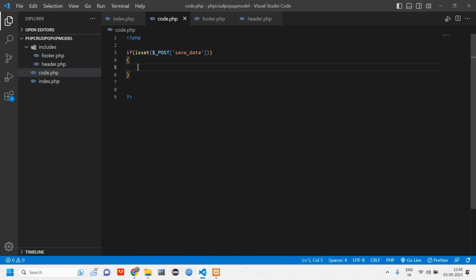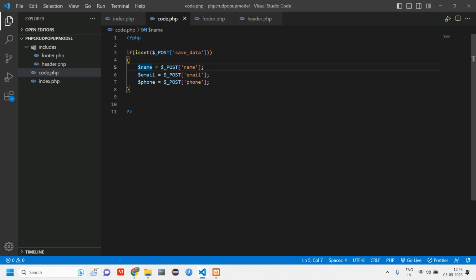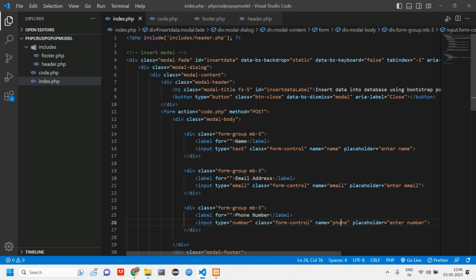So let us remove this. $name is equal to $_POST of name. Copy, paste and change this to email, change this to phone. Right, we are going to insert only three data, which is name, email and phone. So we have taken these three data. This post is coming from here, don't forget.